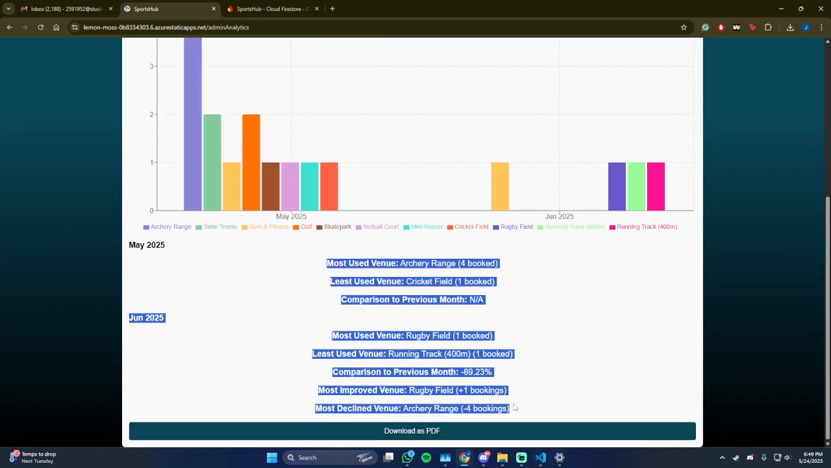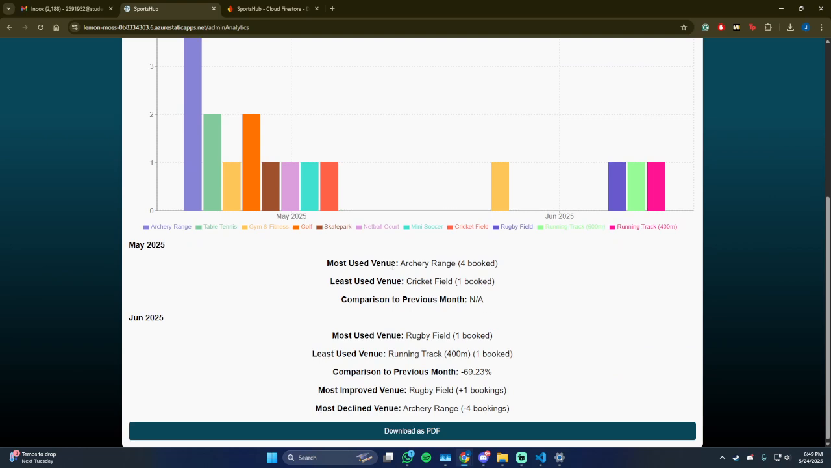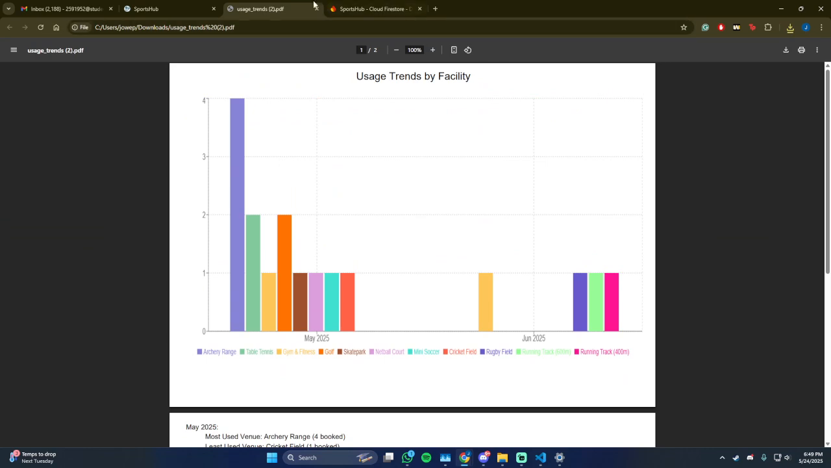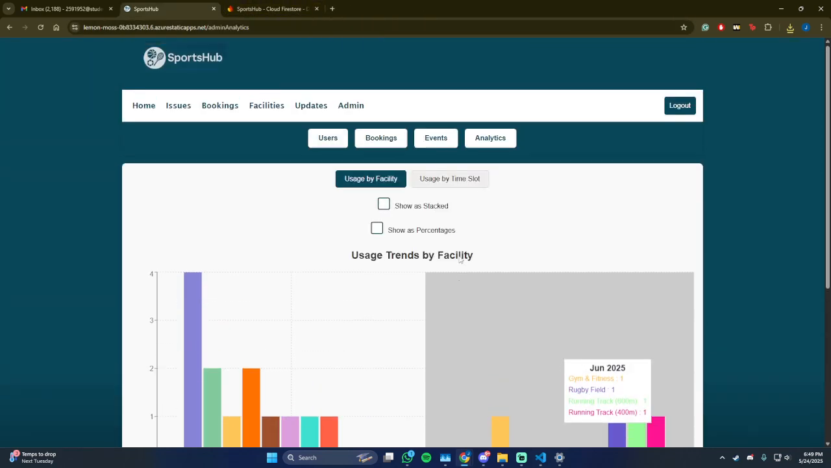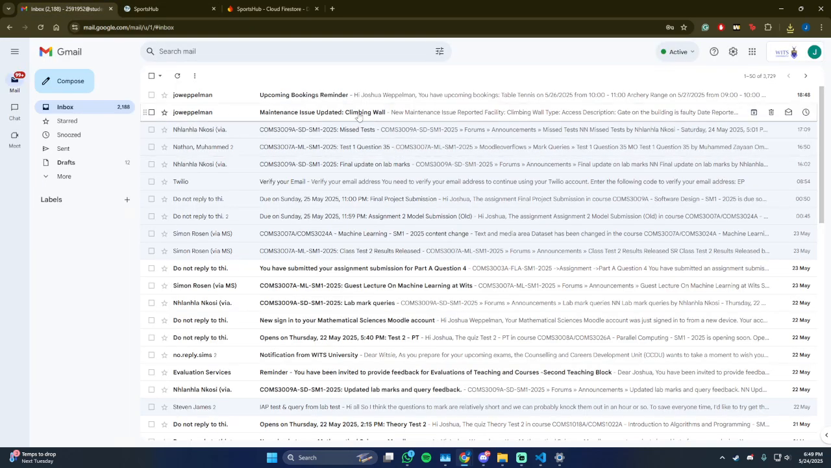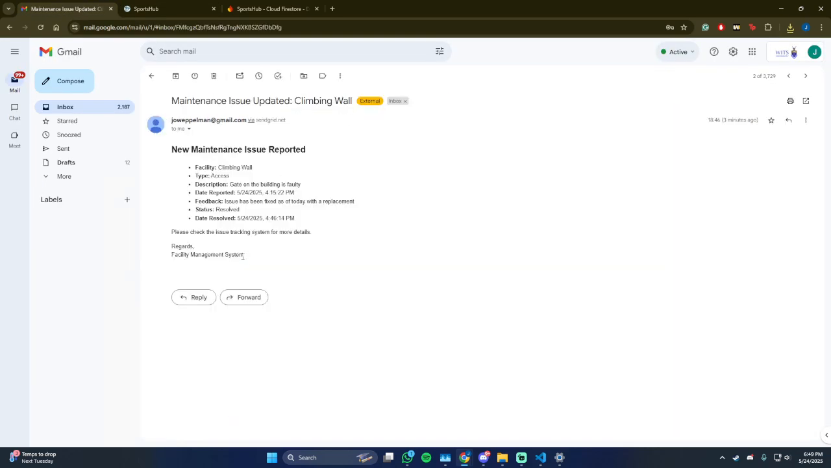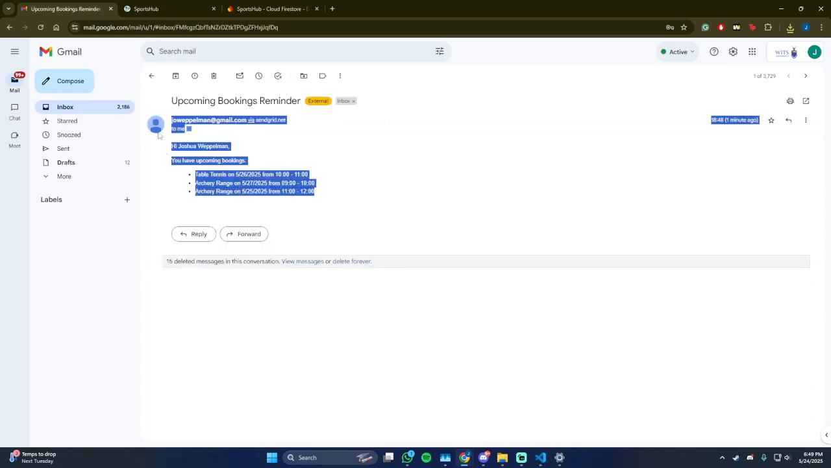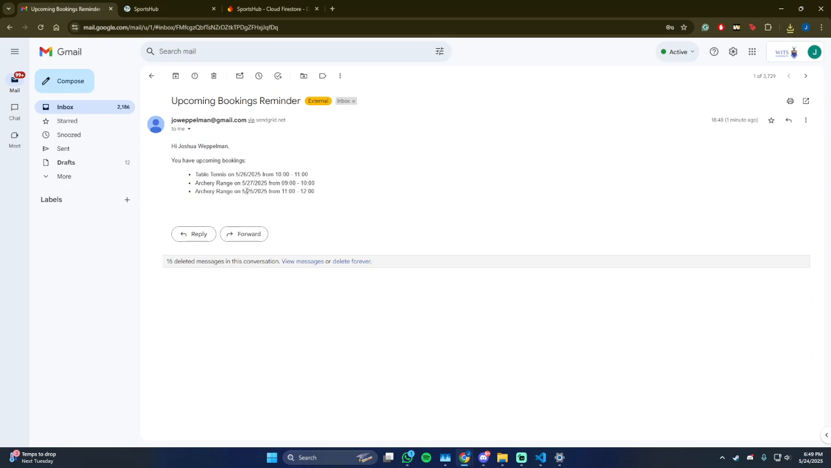Over here shows a very basic rundown of all the different things that happened, and once again, we can download as a PDF, which when opening will allow us to see all the relevant info that we were just looking at. Last but not least is the emails. If we come here, as before, when we sent the maintenance out, we received this email to all users who are on the system. And then this email was sent out with all the bookings that were within the next 3 days, as you can see with the 25th, 27th, and 26th.